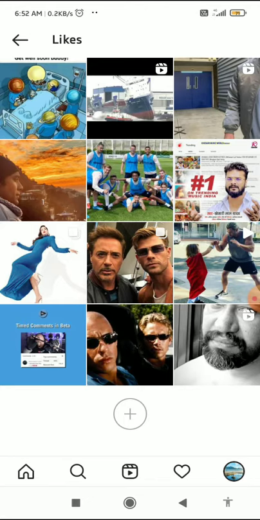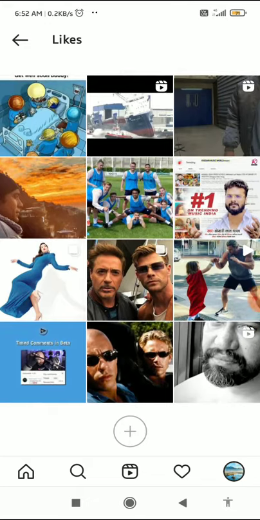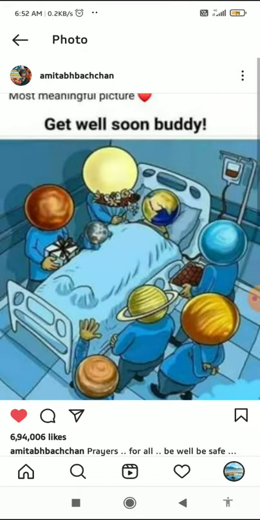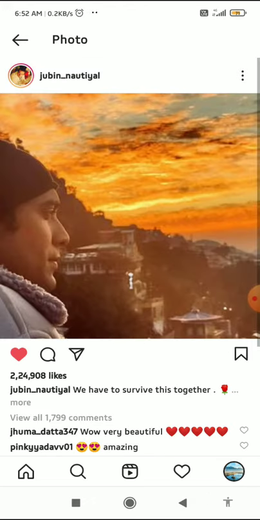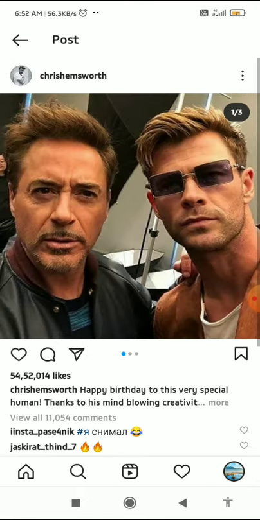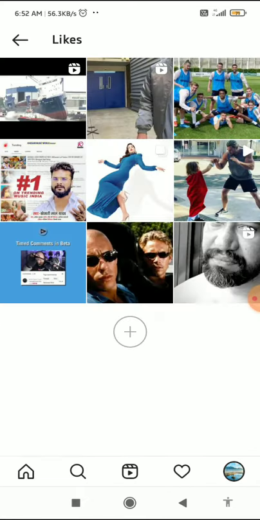And if you have thousands or hundreds of posts, and you want to remove them from your like list, then you also have to do these steps, like I disable the like button, and here you can see. So you have to do all these steps for all the posts.